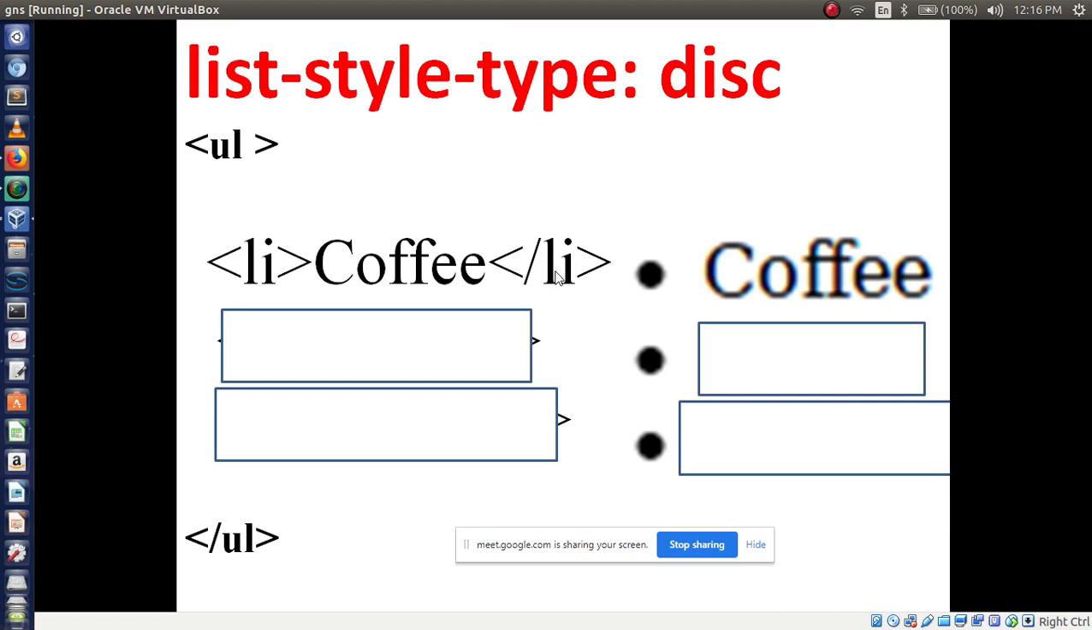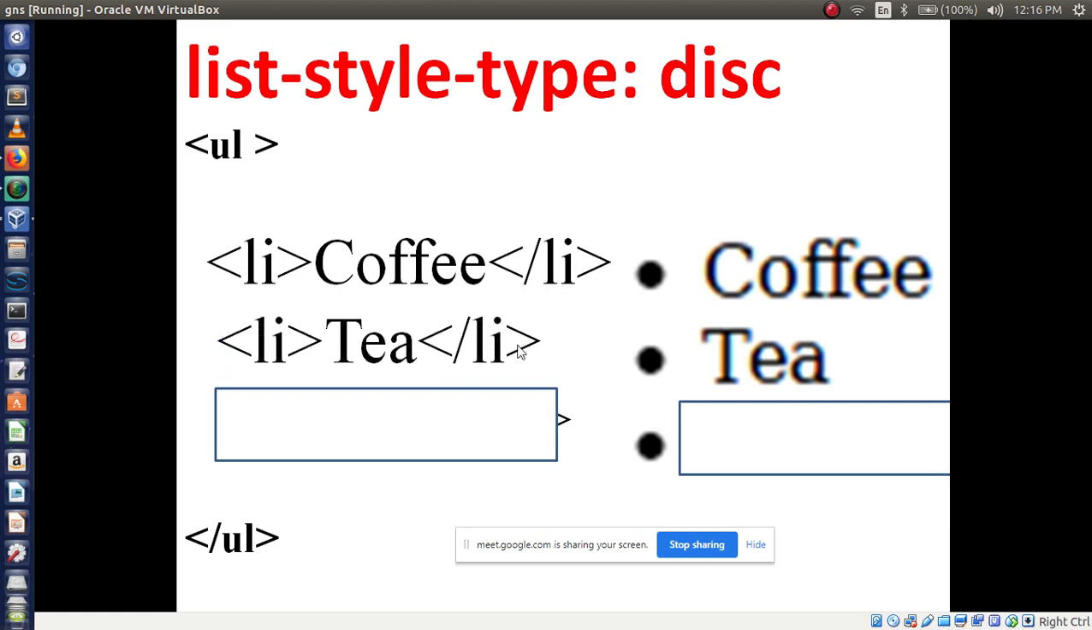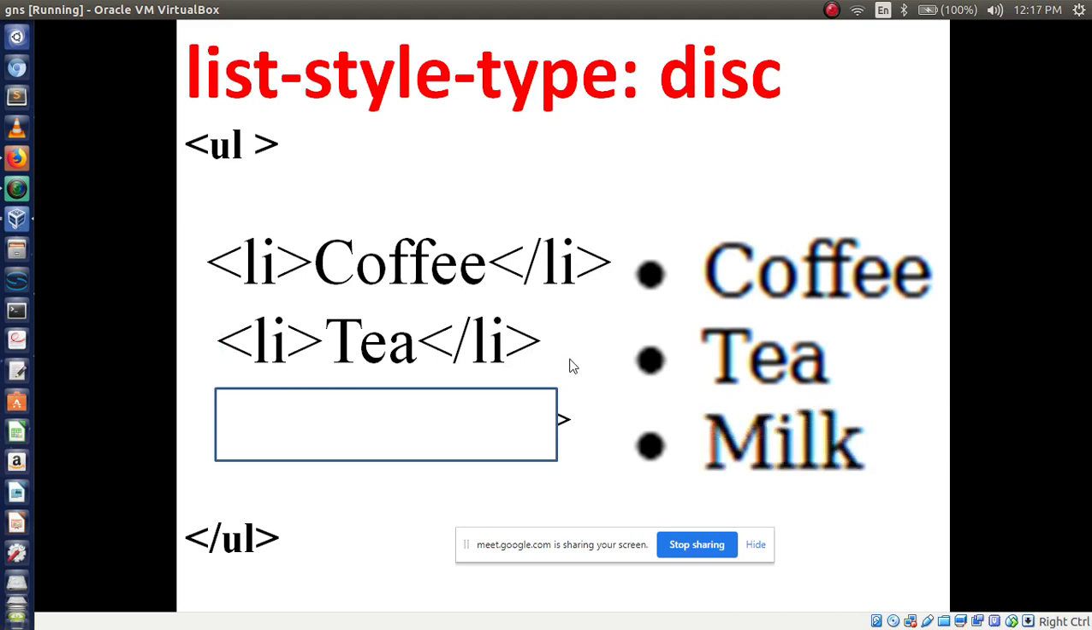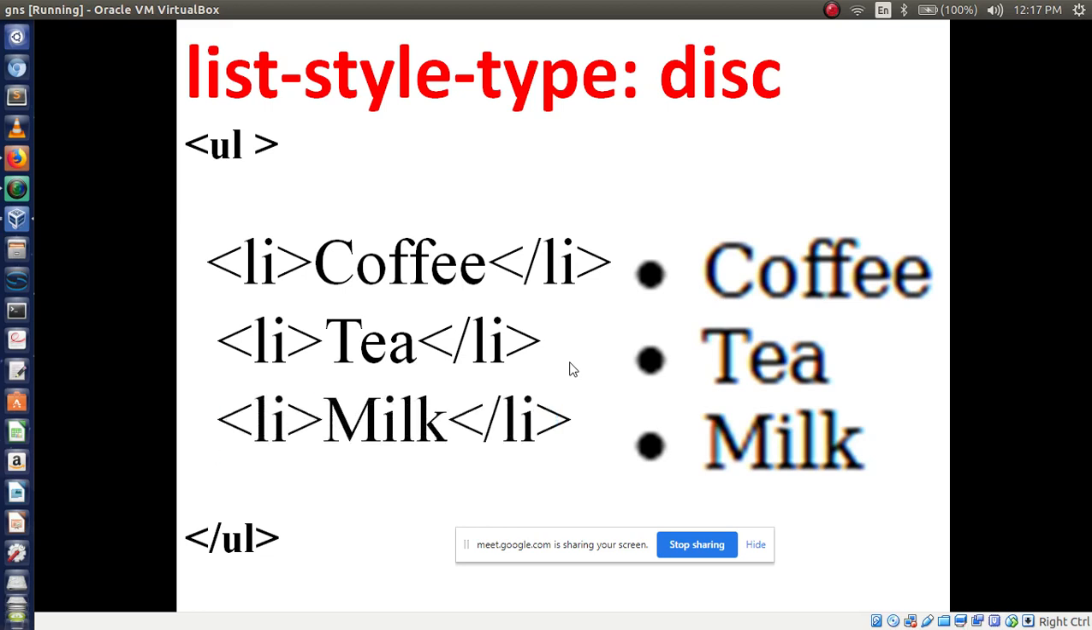Now I want to display T. How can I write T? Again angle bracket li followed by T, then close the li tag. Then I want to display milk, so again I am going to use li, then milk, then close the li tag. So this is called an unordered list example. Have you written this in your notebook?